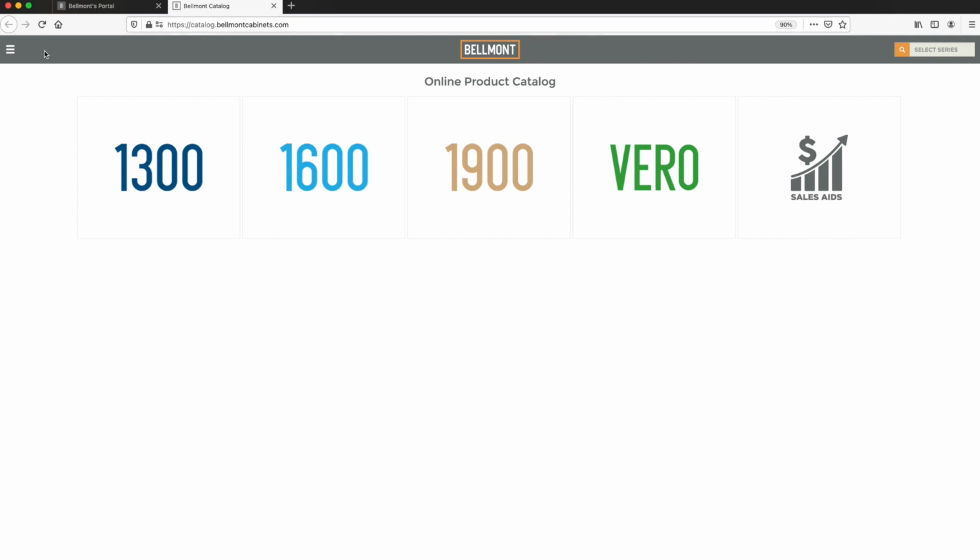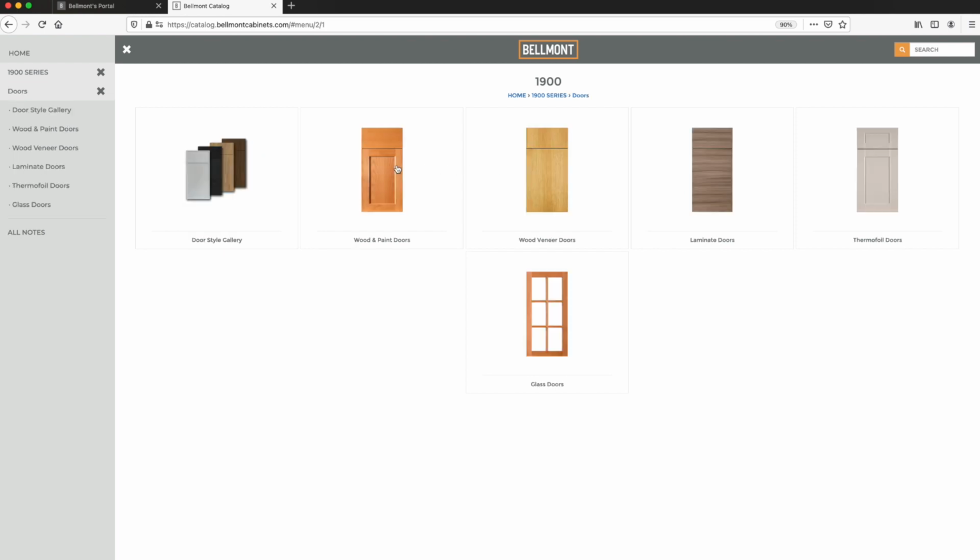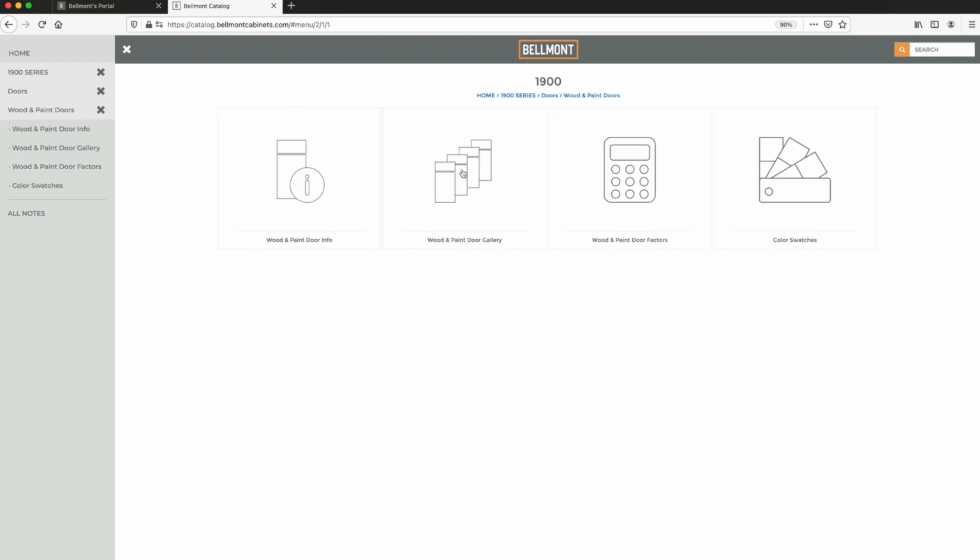In the left column, you'll notice the main navigation. Begin by choosing a series. Let's say you want information on door style. Click on 1900 series, wooden paint doors. For this example, we'll choose Avant.